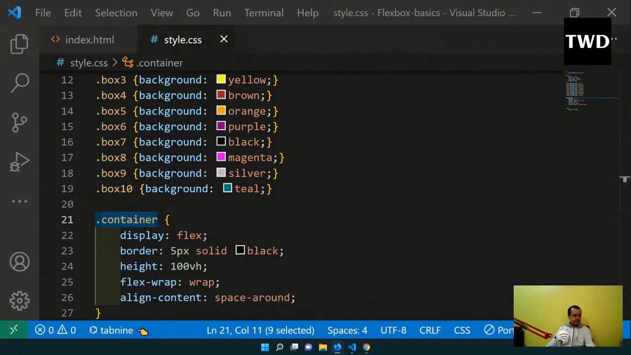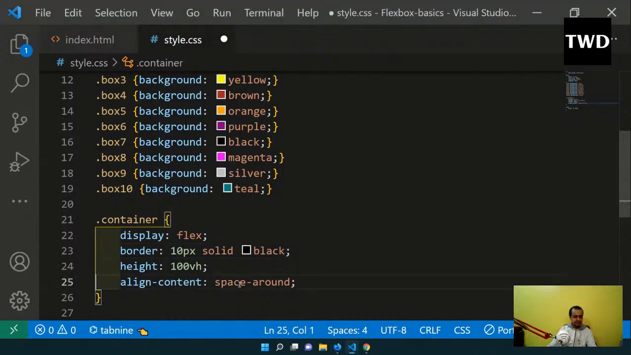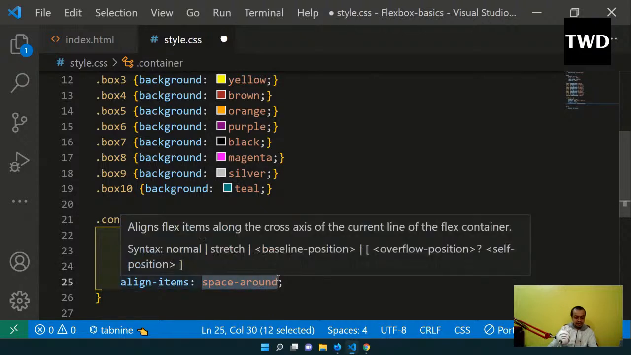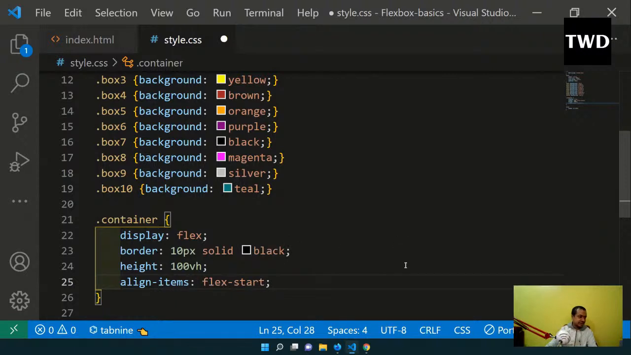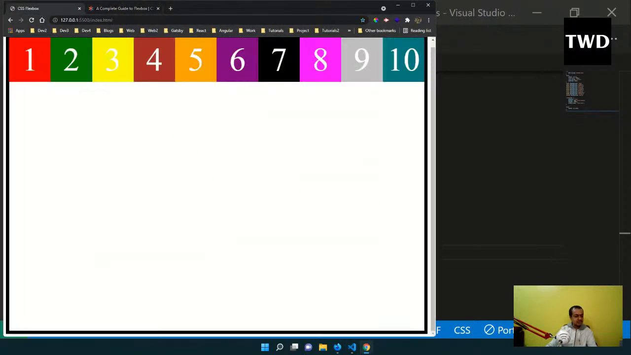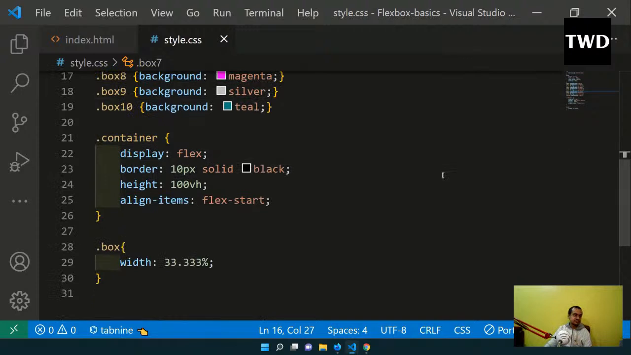Okay, so let us have some base styles first. And instead of 10 px, I will have 5 px. I will have 10 px solid black. Wait a sec. 100 px, 10 px solid black is there. Then height is okay. I don't want a flex wrap, but I want align items to be flex start. I want this to be flex start. Width 33.33%, height is 100 vh. So like this. Okay, so it will come like this.